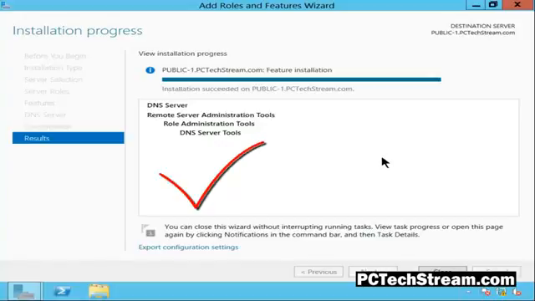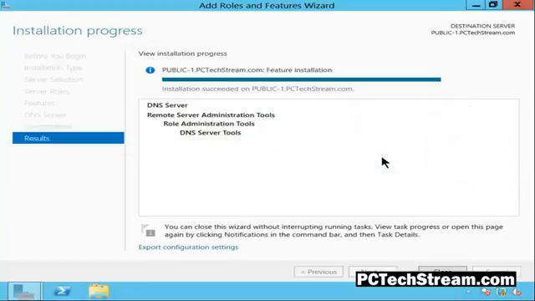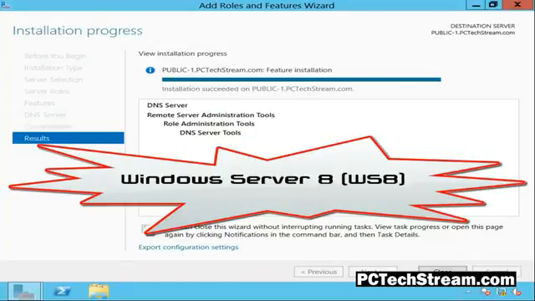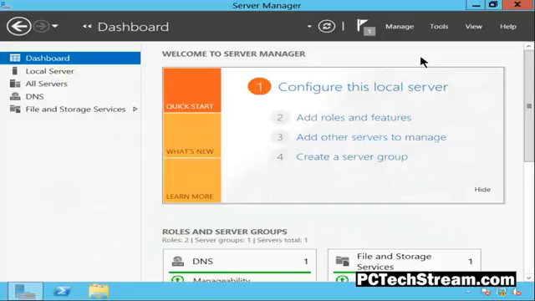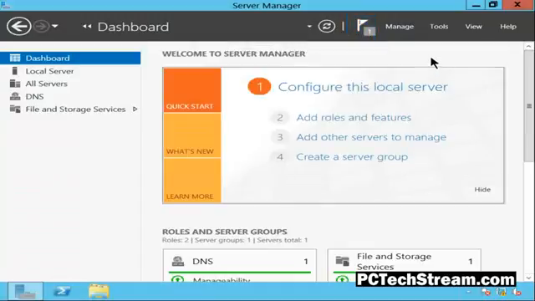Guys, if you wanna host your own website, you can use any version of Windows Server, such as Windows 2003 or Windows 2008. It doesn't have to be Windows Server 8, okay? So let me keep going and click on close. Let me check what message we got. We have a notification that the installation went through with no problem. Let me close this and I'm going to close the server manager.